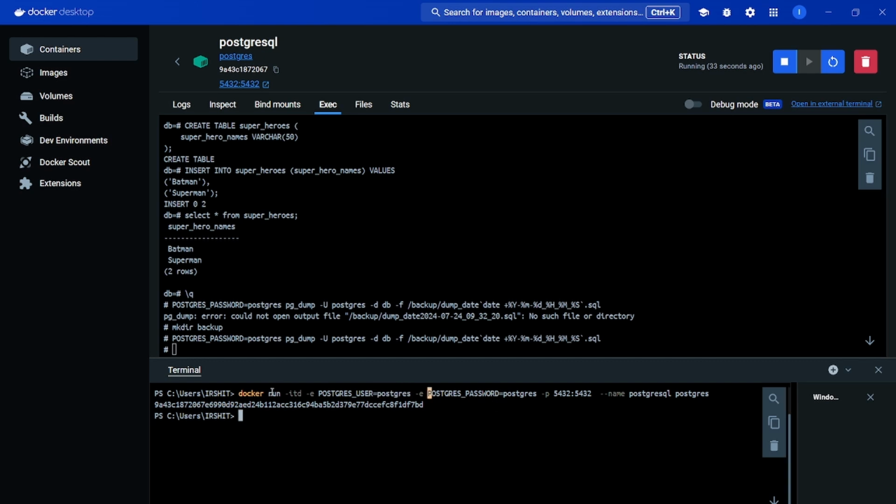So we can see the docker run command. Inside docker run command, we have used Postgres as our password. So just like we are keeping it, and then we need to use the pg_dump command, and we need to also mention the username, which is also Postgres, and then we need to specify the database name, which was db, and we need to set the file name.